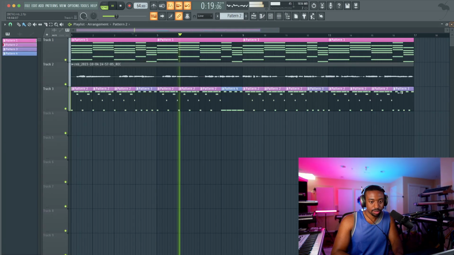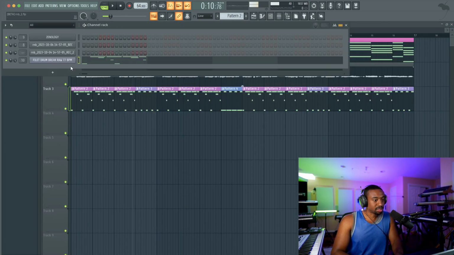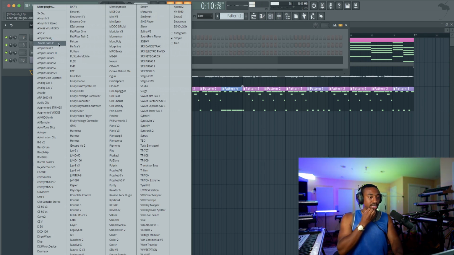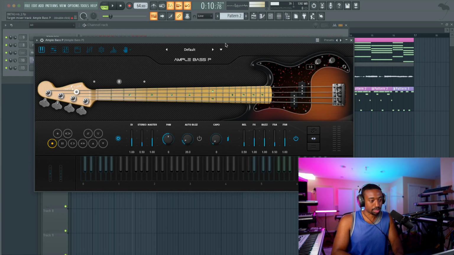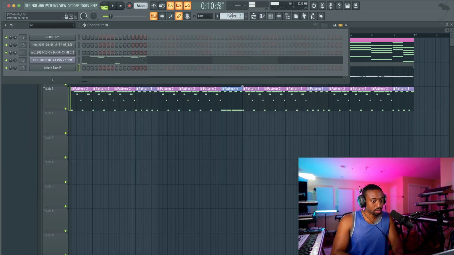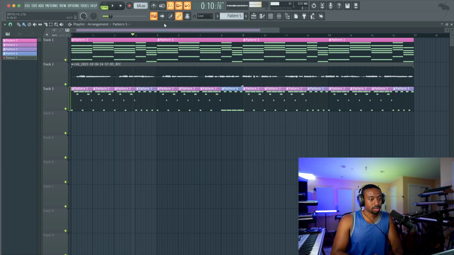Now let's add the bass. And luckily the bass is pretty easy. We're going to use the Ample Bass P from Ample Sound. They have the best guitar emulations I've used, and this is really good. So also Trillion's really good for bass guitar. So all we're going to do is just figure out.